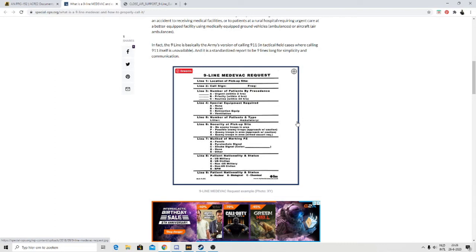Now, with Arma, are we actually going to be using line 4? Or do ACE and the mods have equipment for that? Not really, to my knowledge. I don't think so. Sergeant, what do you think?